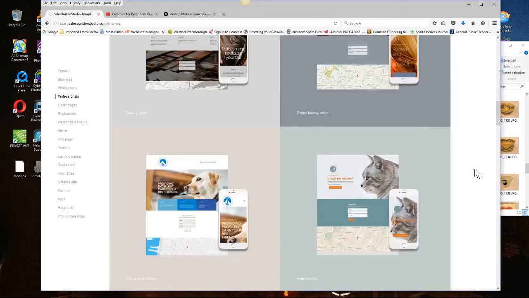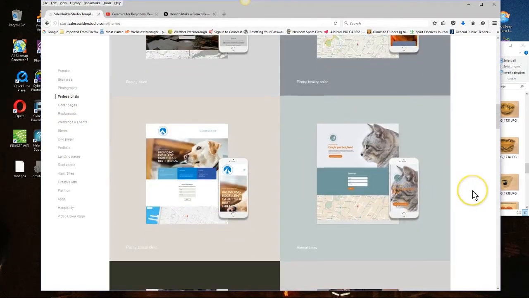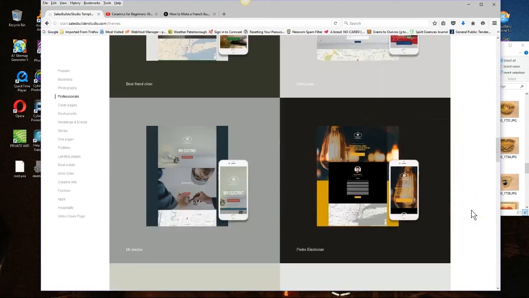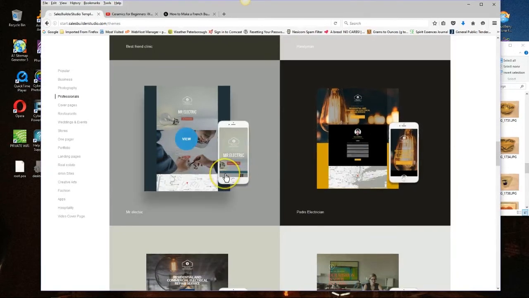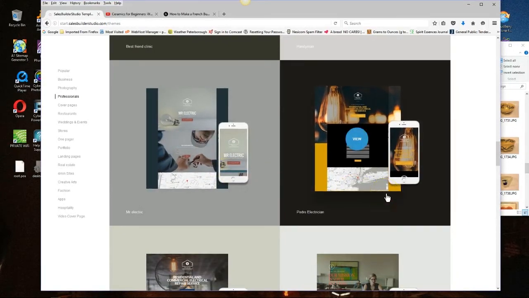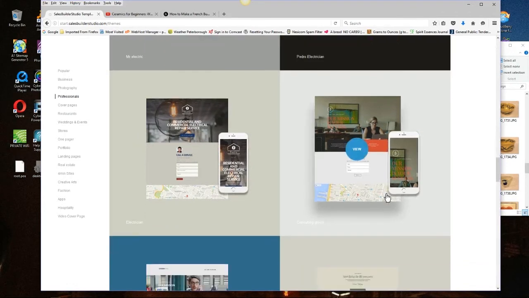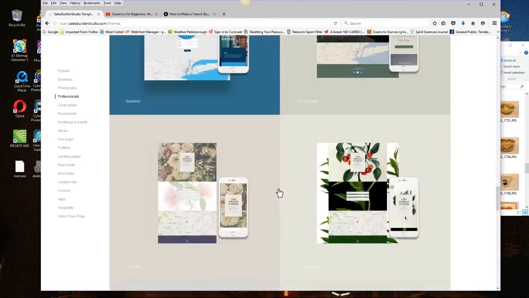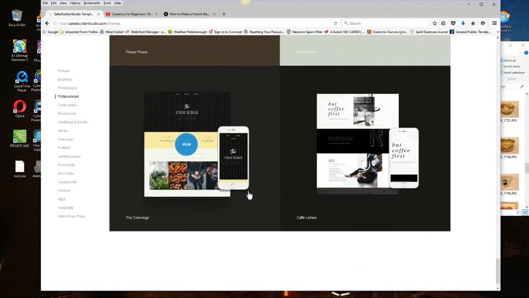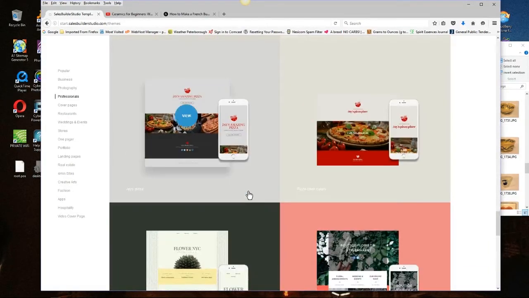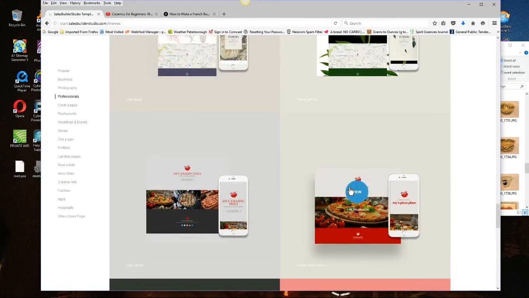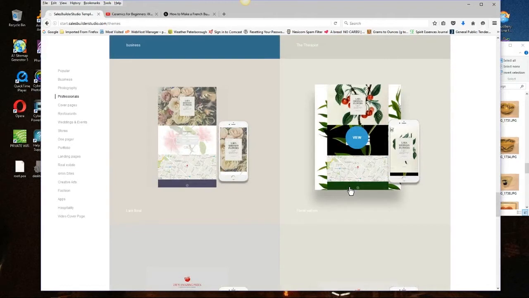Trainers, and then we have pet minders, construction, electric, like electricians, electrical repair again, consulting, and like I said, just because it says it's for a pizza parlor doesn't mean that you can't choose that template and configure it to work for a hamburger place or any restaurant, really.